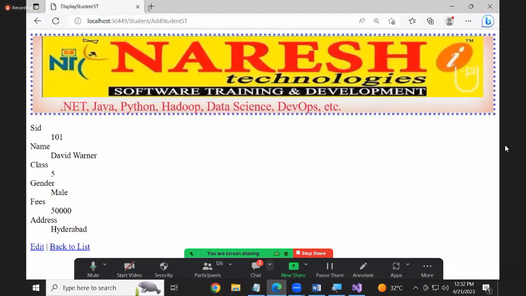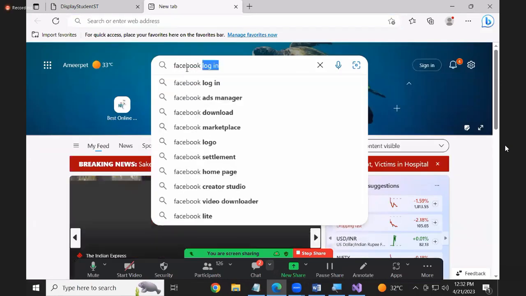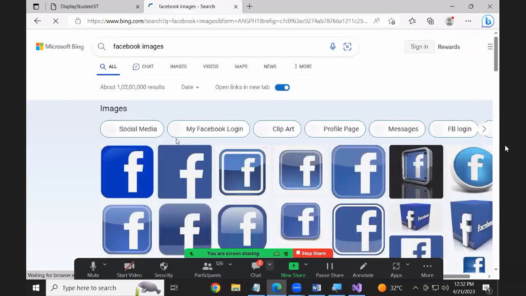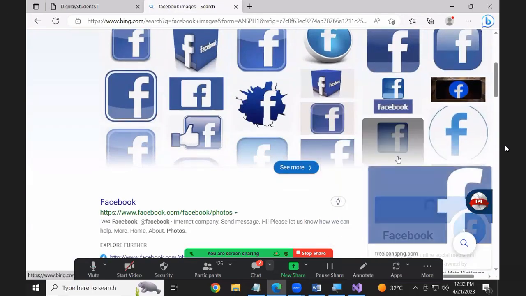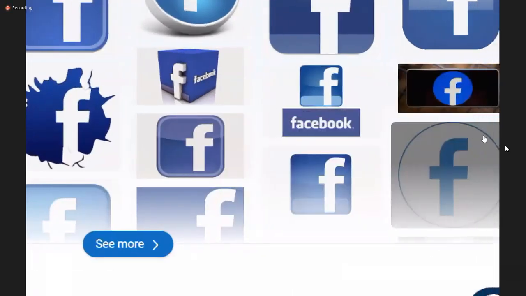Suppose you just Google, I want to download a Facebook image. Facebook images. You can just go with something like this, horizontal images like this.